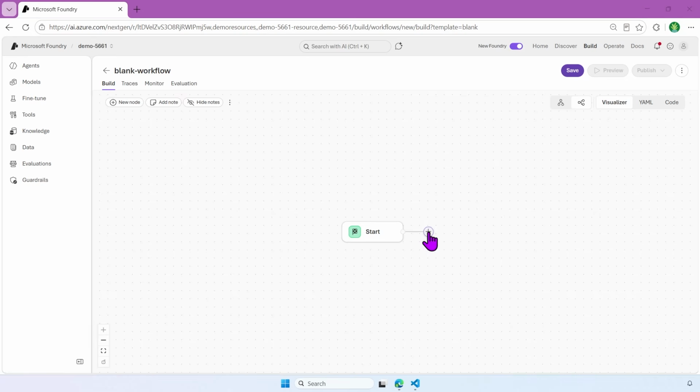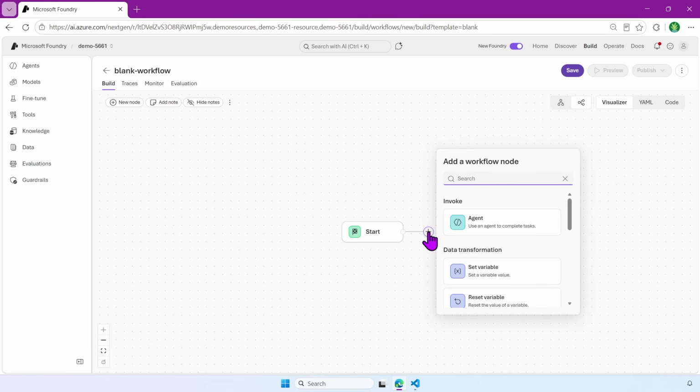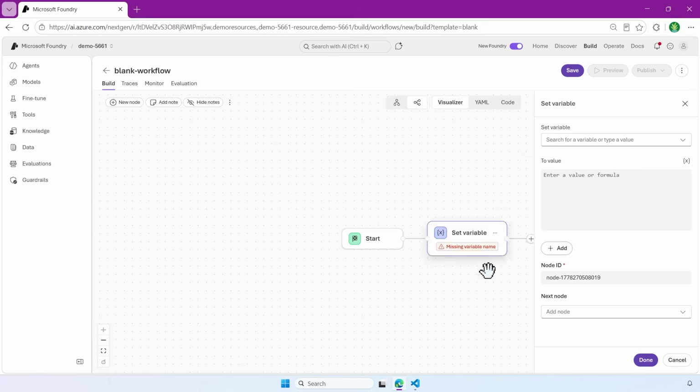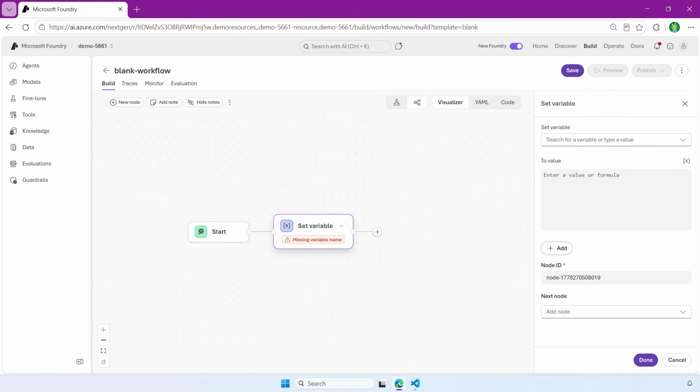So in this one, we're going to add a new node. And in this node, what's going to happen is we're going to simulate the processing of multiple tickets that are going to come in. So the variable that we are going to set right now, we are going to create a brand new variable. In that variable here, we're going to give it the name of support tickets.